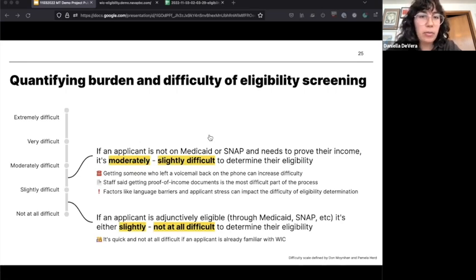I mentioned before, we also asked staff questions about the difficulty of determining an applicant's prospective and likely eligibility and some of the different process points around that. It was very complicated to also ask those questions during the session. We had to be very specific.